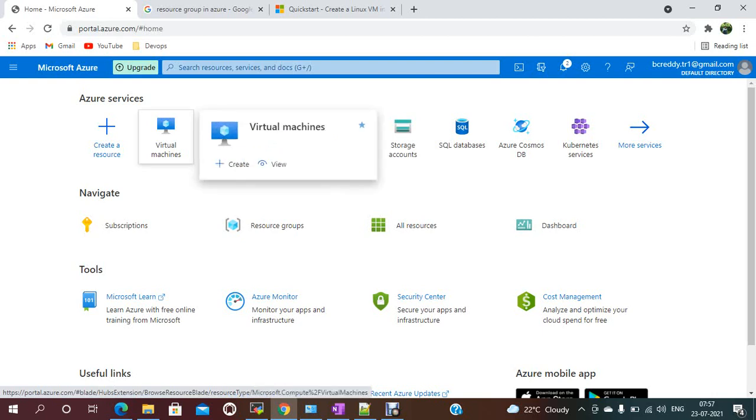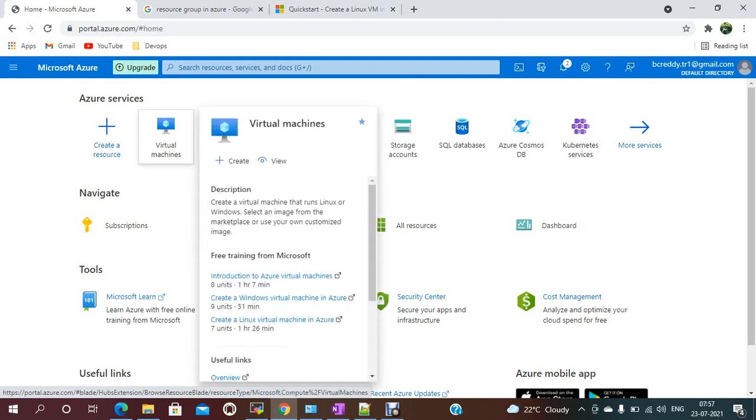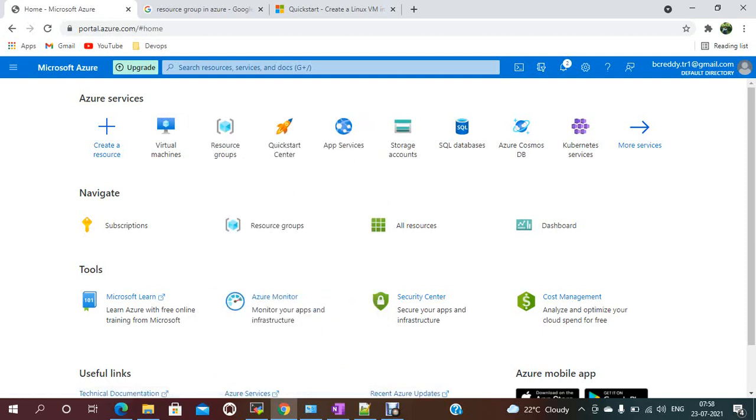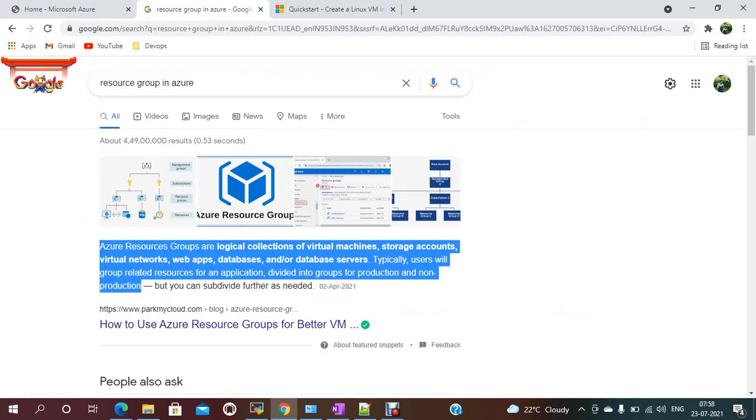So if we start virtual machines, it will ask us to create a first resource group. We can do it from here, or if you have already created a resource group, you can select it from here. Resource groups are a logical collection of virtual machines, storage accounts, virtual networks, web apps, databases, and database services. Typically, users relate a resource group to an application, divided into groups for production and non-production deployments.